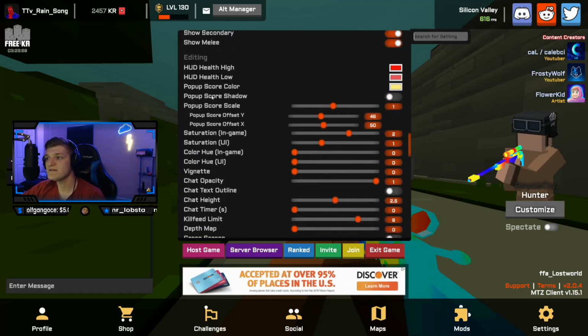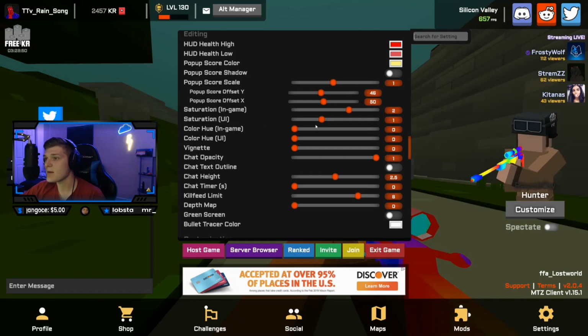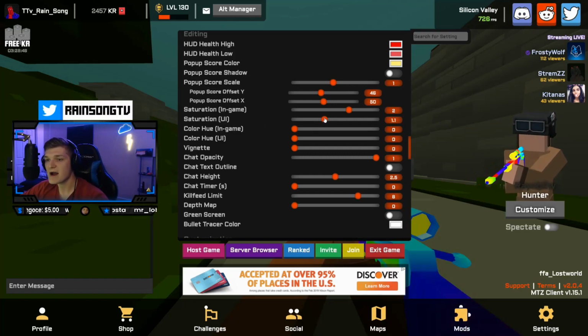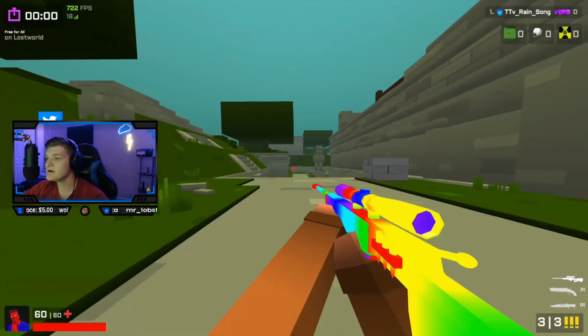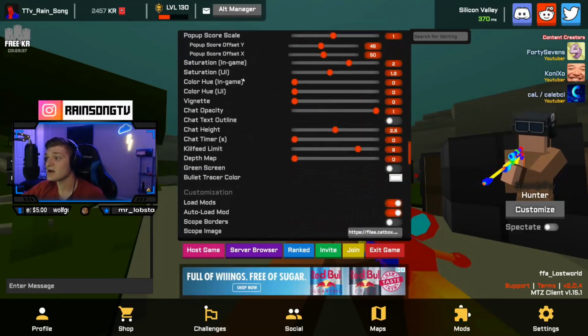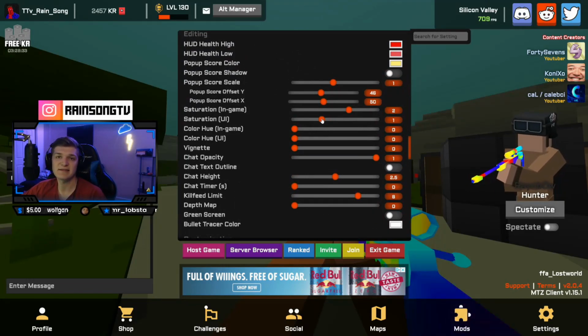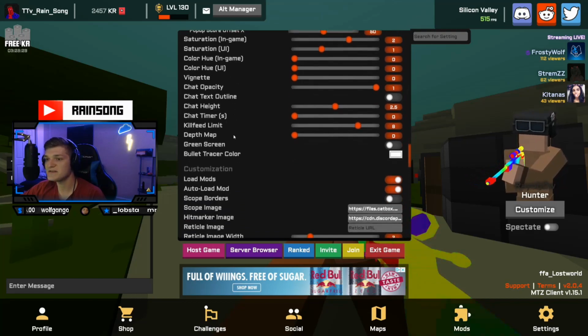Editing, this is all default. I don't change any of this. Pop-up score, default. All this saturation's the same. I run one saturation. This is personal opinion as well. How much you like vibrant colors and stuff like that. So I know some people play like 1.3. It's not like a crazy difference from 1. Some people play 2, which is way too much for me. So I personally like 1. I think that's default. So nothing crazy. All these settings are the same.